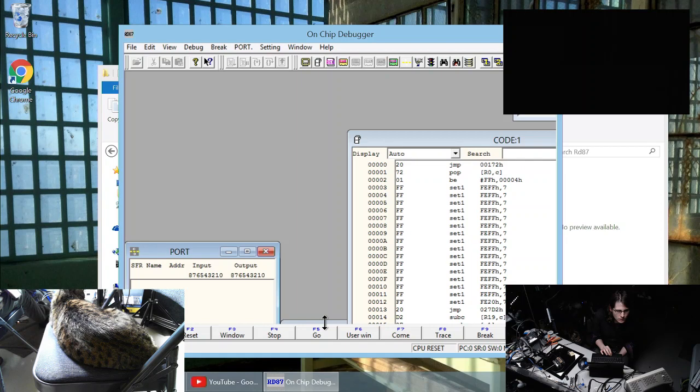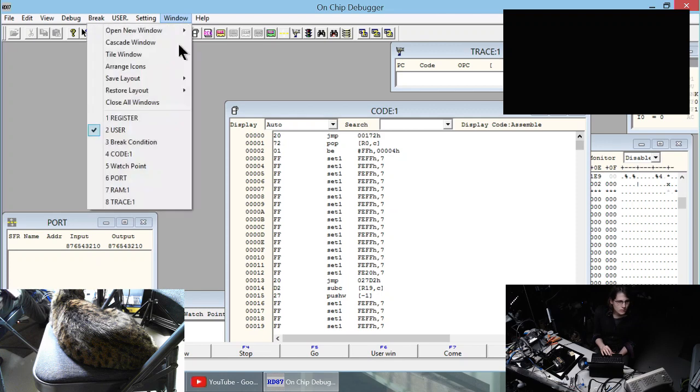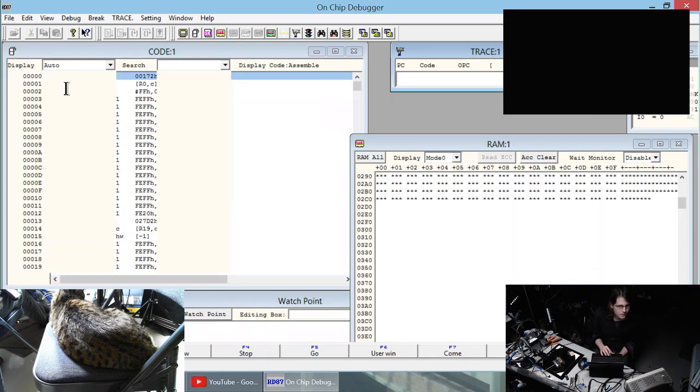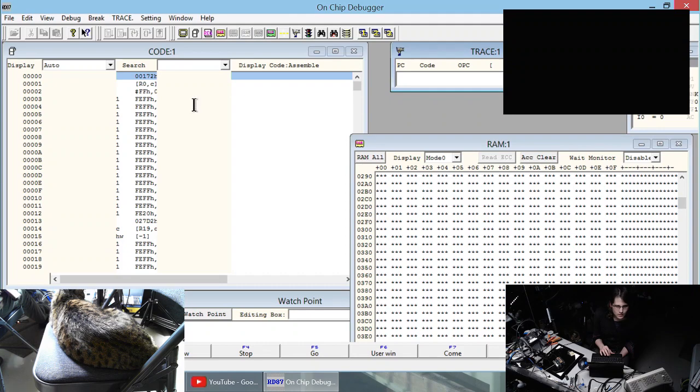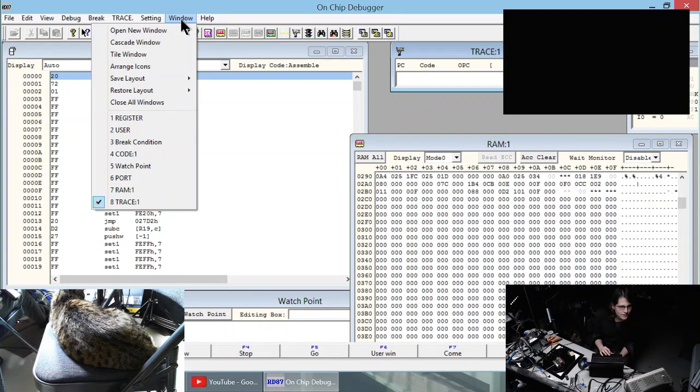Oh. Is this user win? Is that what I'm looking for? Maybe I just have to make this bigger so I can see the window under. I don't actually know what they call the terminal window. I don't think it's any of these. Is it user?